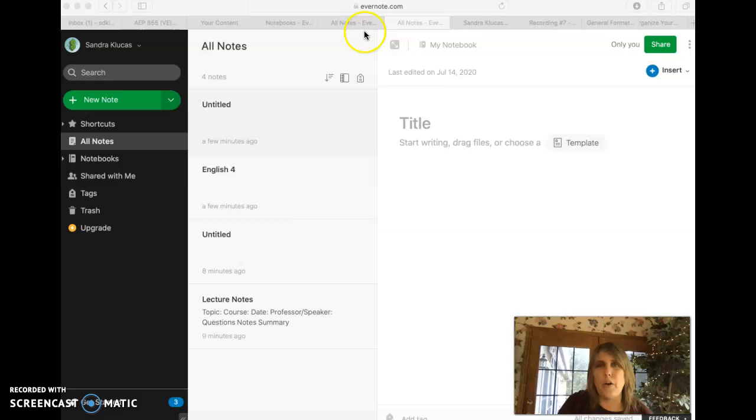So this is called Evernote, and you just go to evernote.com. There are all kinds of options, but you're going to have to sign up when you first go. Put that you're an educator, put your email, your name, just some basic information, and then it'll take you to a page like this.